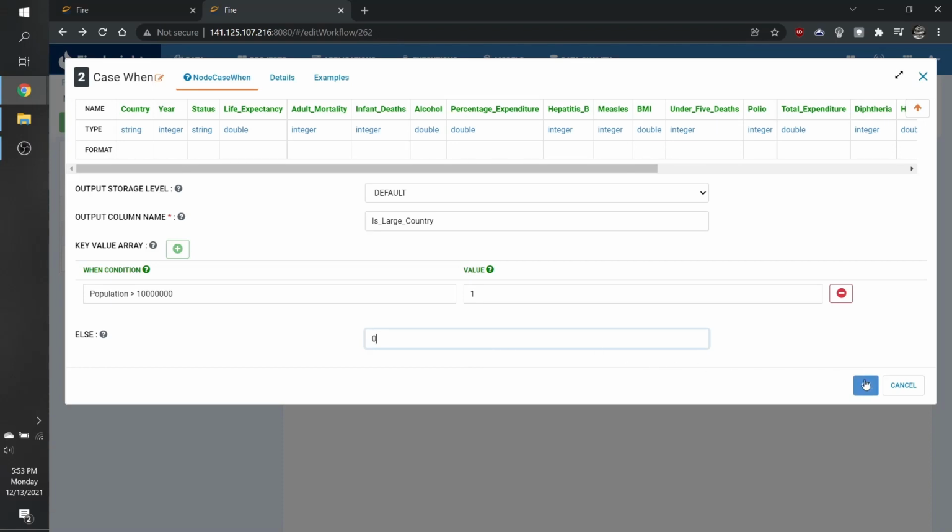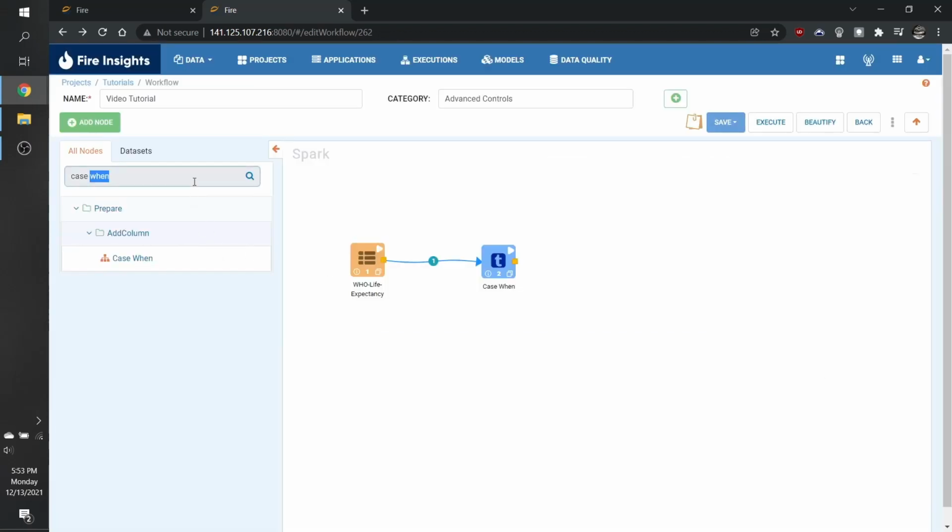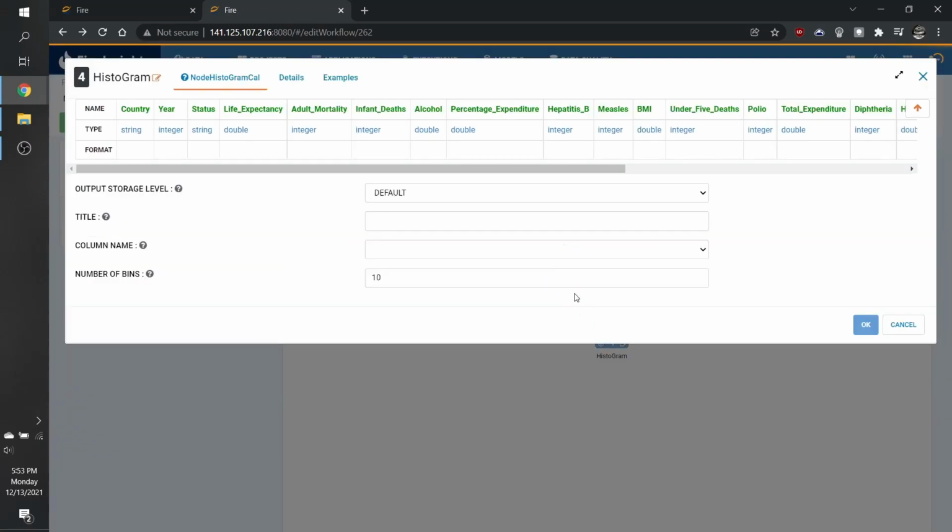Now we've created a new column using the case1 node. We can now use this new column in subsequent nodes. The first thing we will do is simply print out the data frame with the new column created using the print n rows node. We can also create visualizations of the new column created using the histogram node.